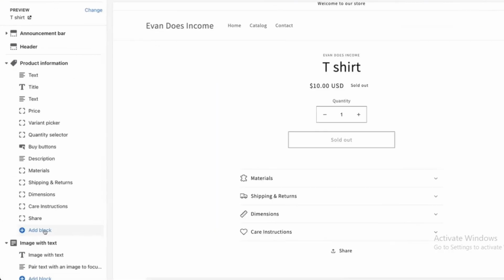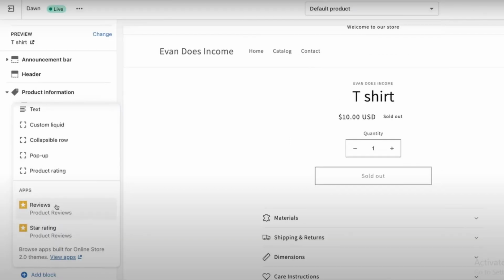Now after that, go to side menu bar. Click on product information button. After clicking on the product information, click on add block. Now after clicking on add block, you will click on reviews button.